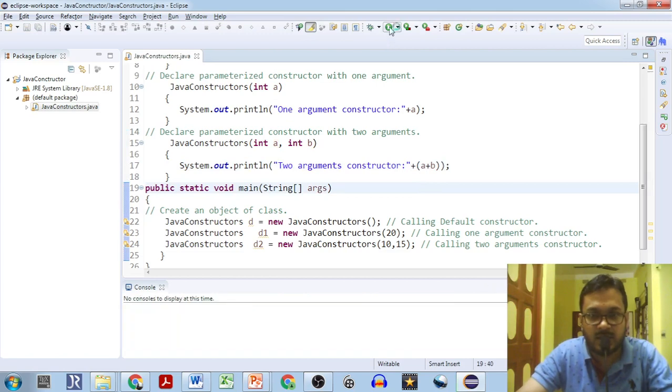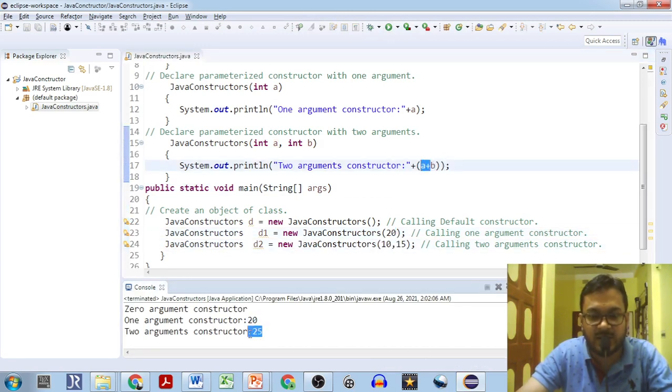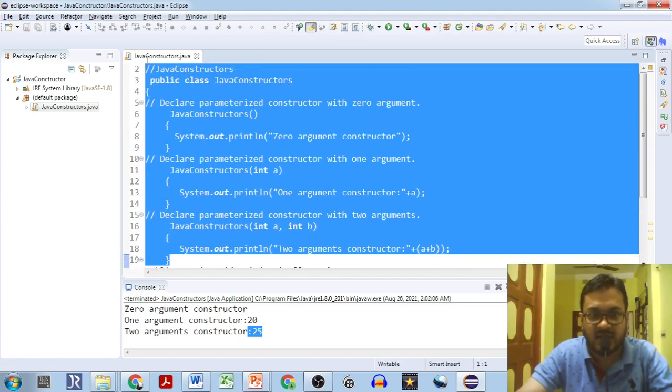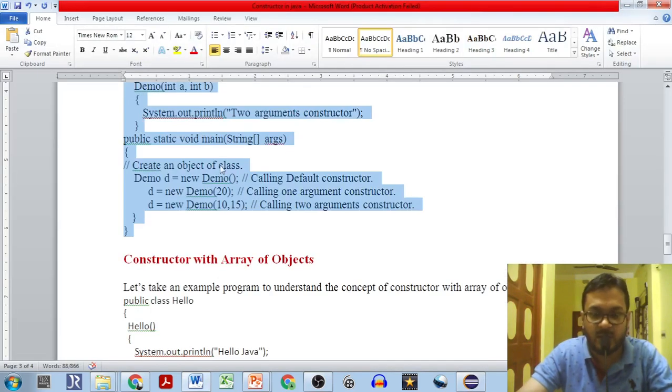Now we'll see. 20 and 25. 20 is printed and 10 is added over here, and it is displaying 25. As you can see, while creating the object, if you want to initialize something or execute some particular block of code, then the constructor is the only way you have. And that's the most efficient way for many programs, many real world programs also.